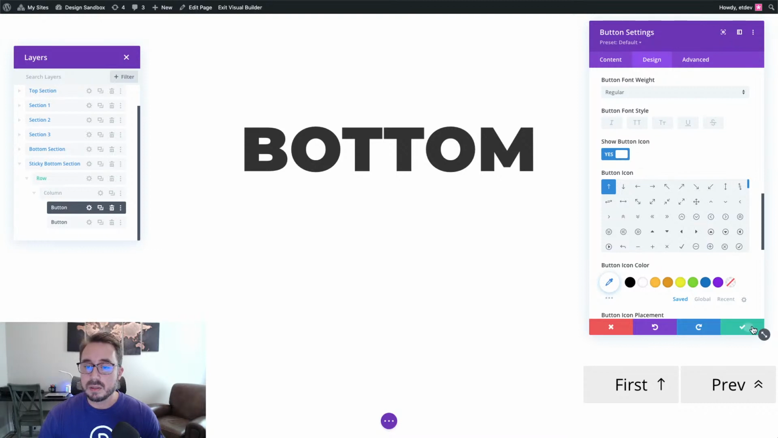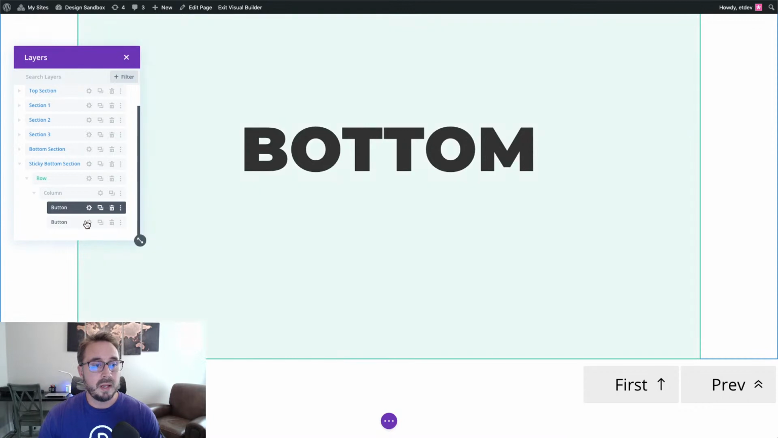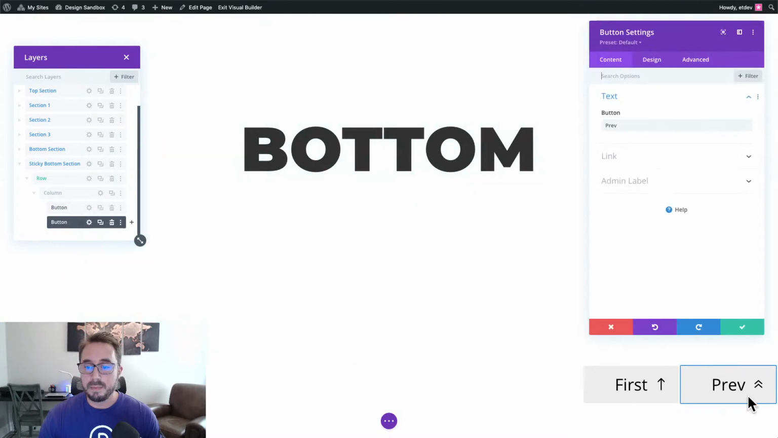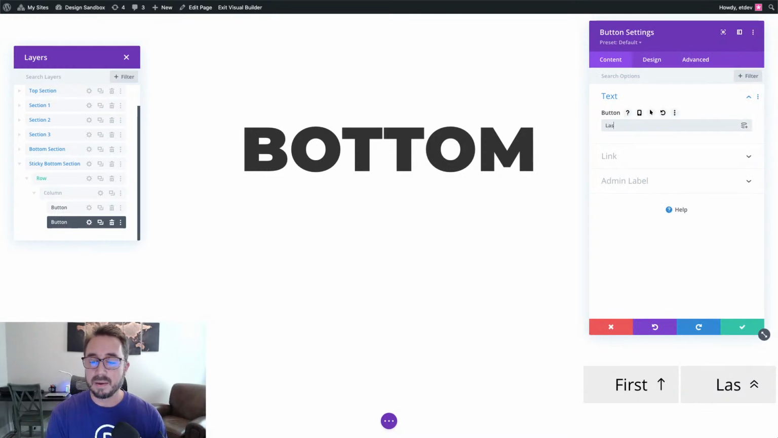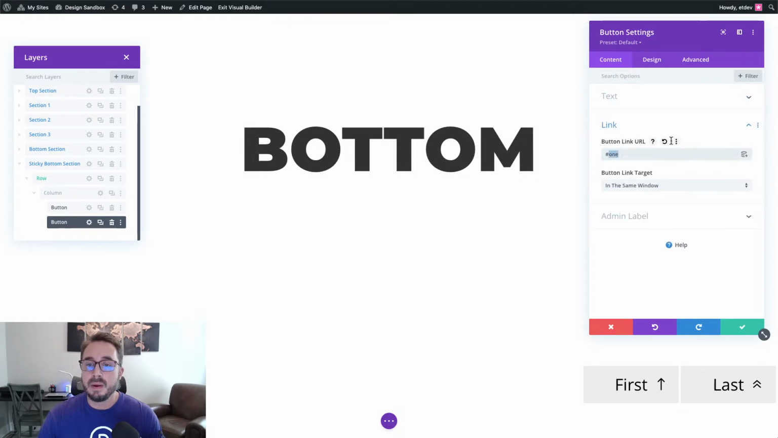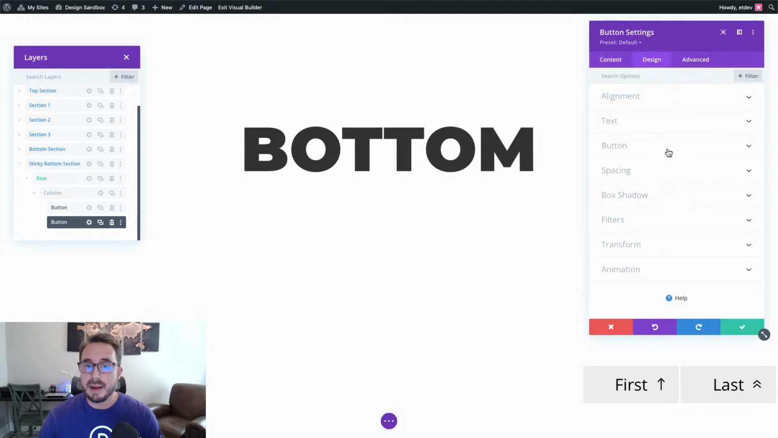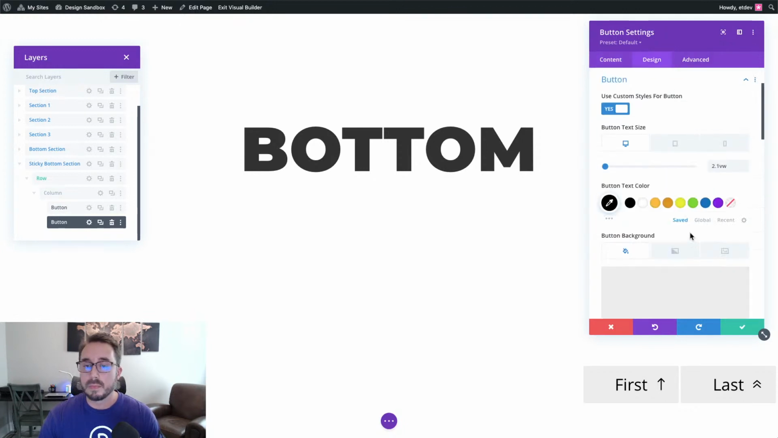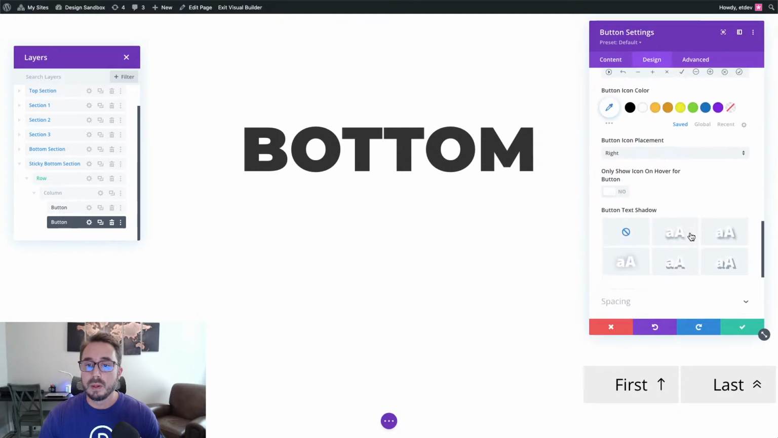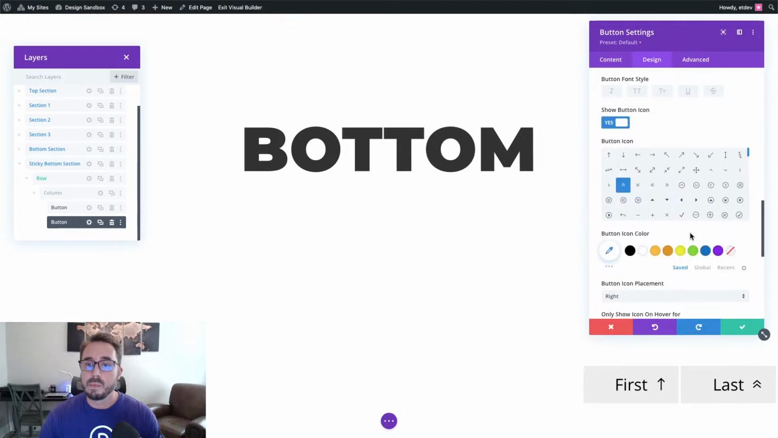Let's do the same kind of thing for our previous button. Let's open up the button settings for our previous button here on the right. Change the button text to say last. Update the button link URL to the last section we want to link to, which is 3, so #3 for our anchor link. And then let's change the icon. There we go.